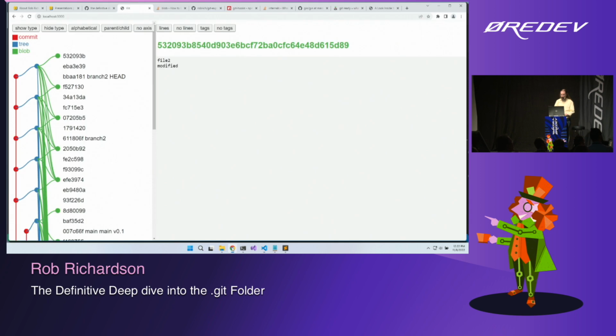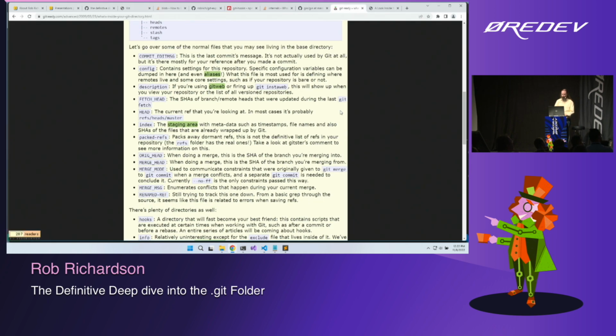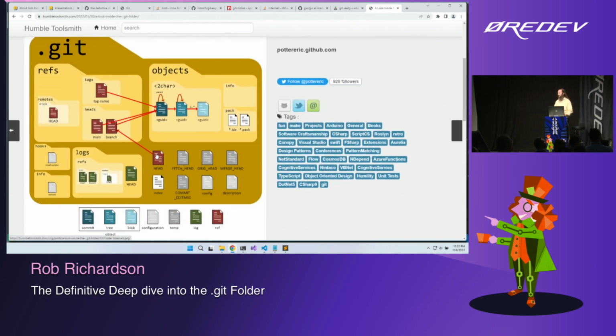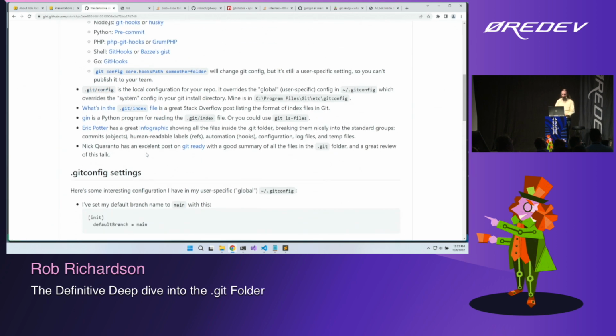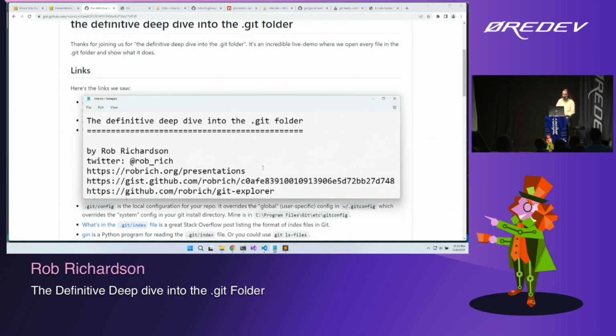So we got to look at lots of different types of files. Here's a blog post that nicely summarizes everything, and this is in that gist as well as a blog post where a friend of mine, Eric Potter, created an infographic that kind of shows all of these pieces. And all of these are summarized here in this gist, where we can take a look at all the things, including the Git Explorer, and that is up here on this gist. Or you can grab it really easily from robrich.org.